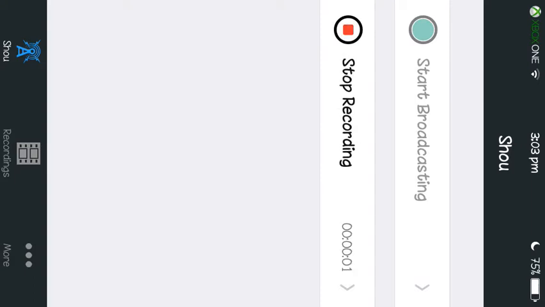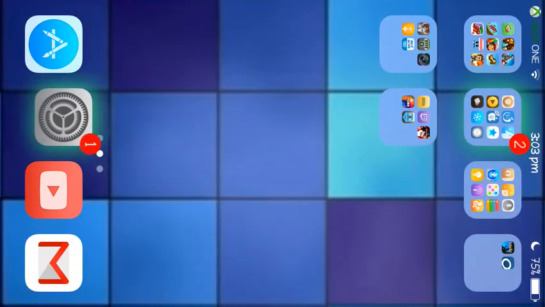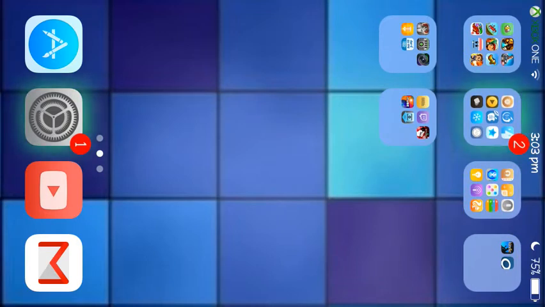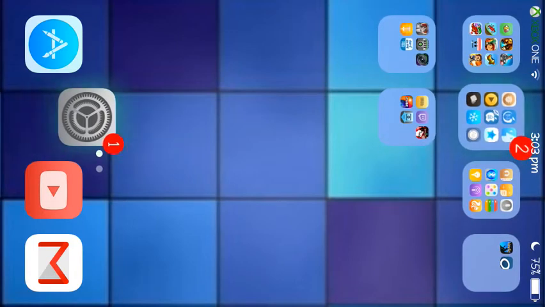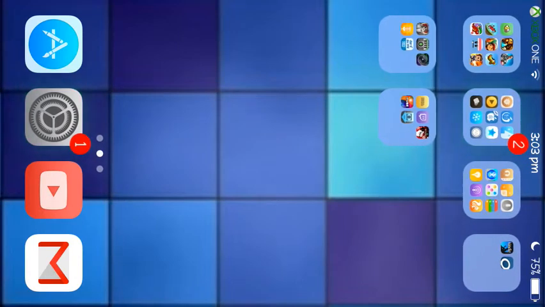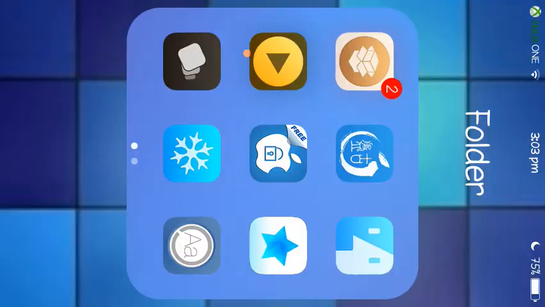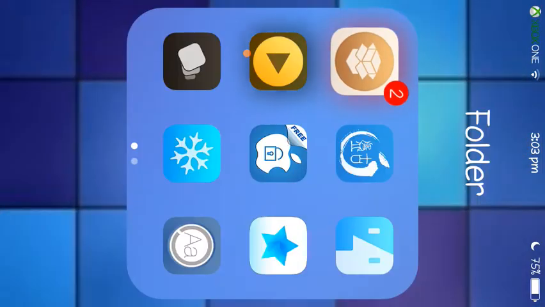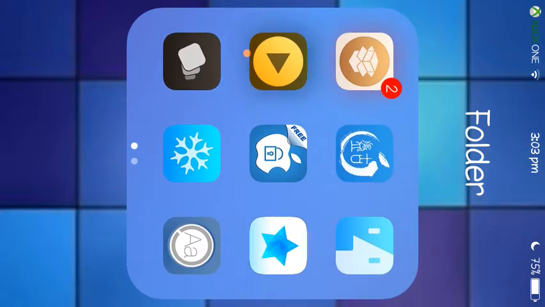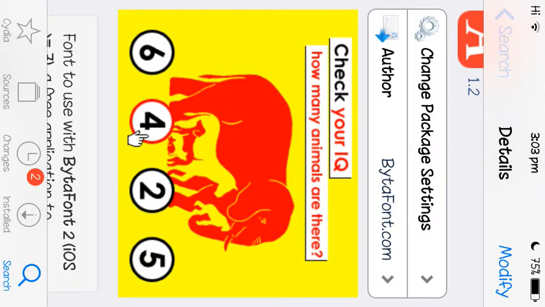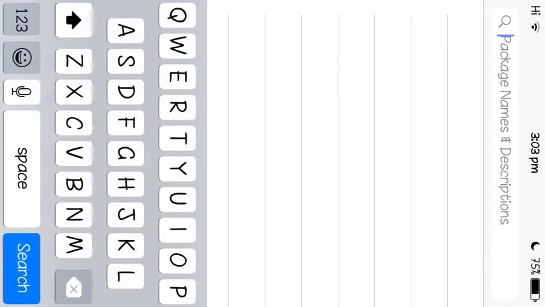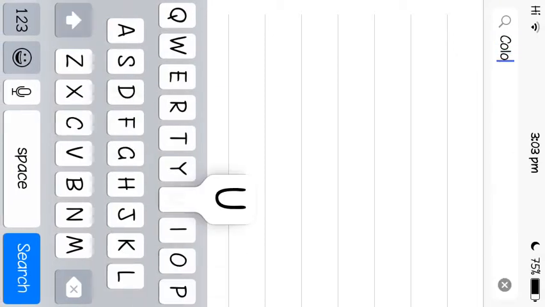Hey guys, I'm going to be showing you how to get this notification thing down here. See how Settings is bouncing? I'm going to show you how to get those apps with notifications to bounce around or glow or stuff like that. And see this folder's glowing because I've got notifications. So to do this, you're going to go to Cydia and type in GlowBoard.